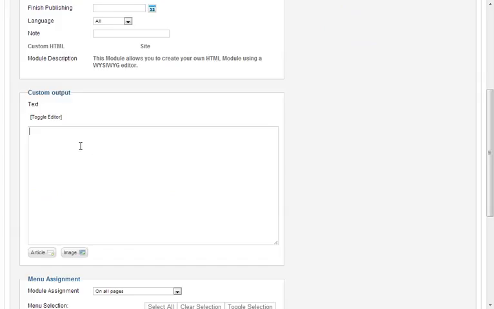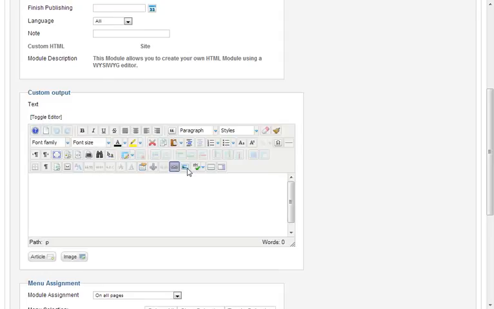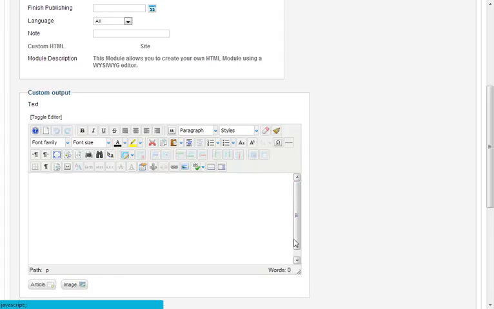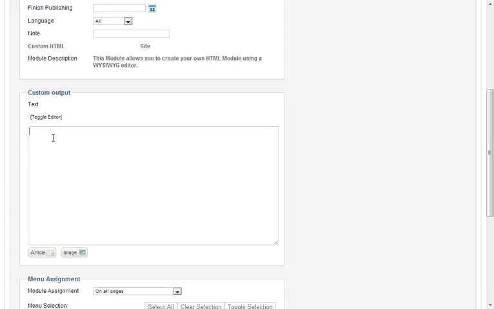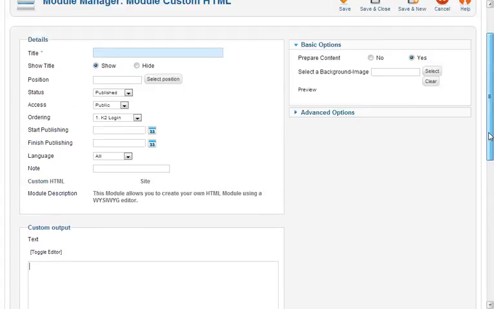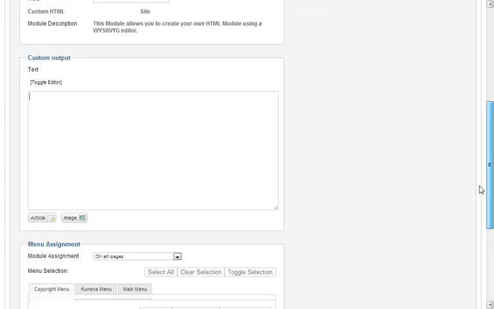If you paste code in this toggled view where we're only looking at the code, and then you toggle the editor back, and the settings for your JCE editor aren't set to not strip out specific types of code, it might strip out that code. So you're best off changing the user's editor to no editor, or if you're going to use JCE, make sure it's configured properly. Then you can paste code right in here, simply hit save and close, and it should render fine.